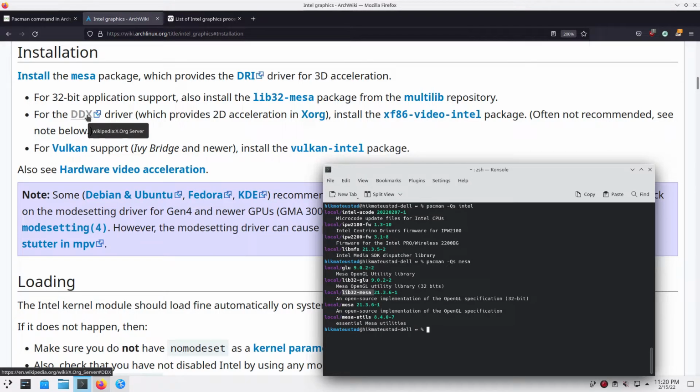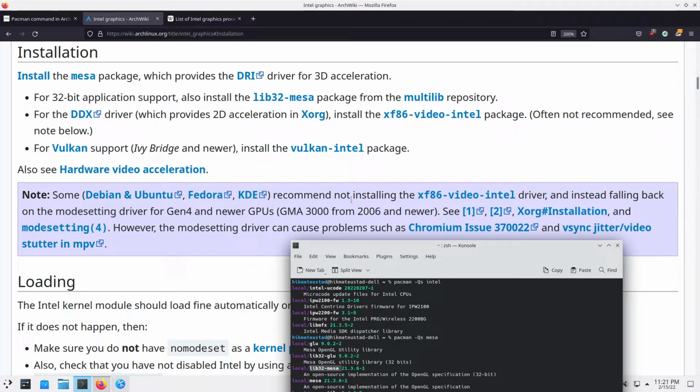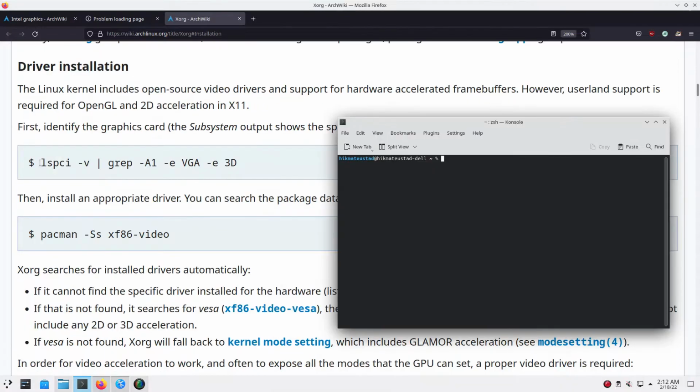However, that is the 3D driver. What about the 2D driver, the actual Intel drivers? Now it says for the DDX driver, we need to install the xf86-video-intel package. However, it's not often recommended because some systems have a problem with it, but we are going to take our chances and we are going to install it. However, before that, we need to check what drivers are available for Intel for our legacy cards.